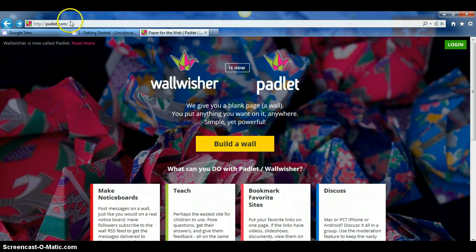The first thing you want to do is Google Wallisher, and it'll come up as Wallisher/Padlet on Google. Or, which is really easy, you can just type in http://padlet.com or just padlet.com, and that'll take you to here.